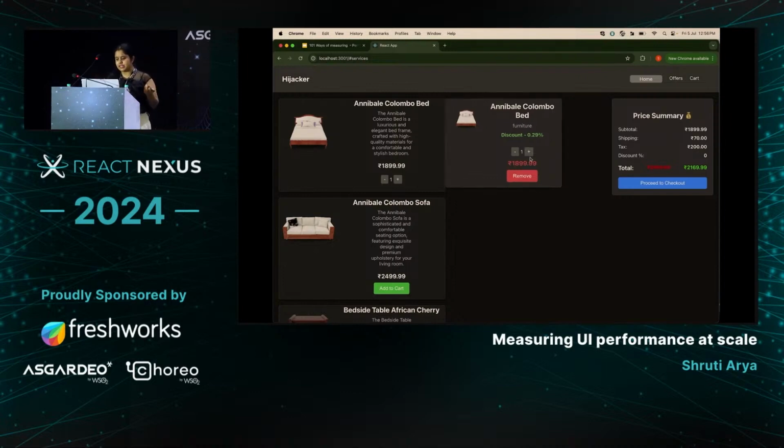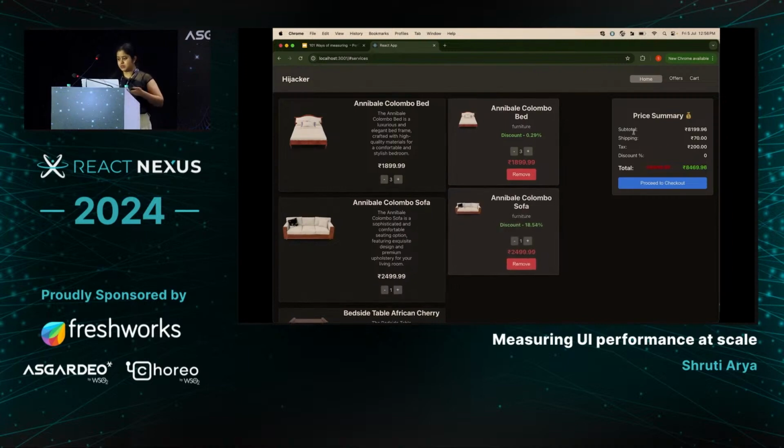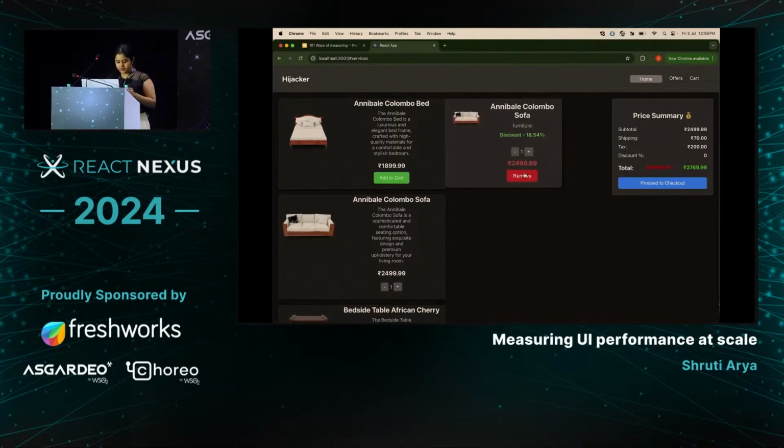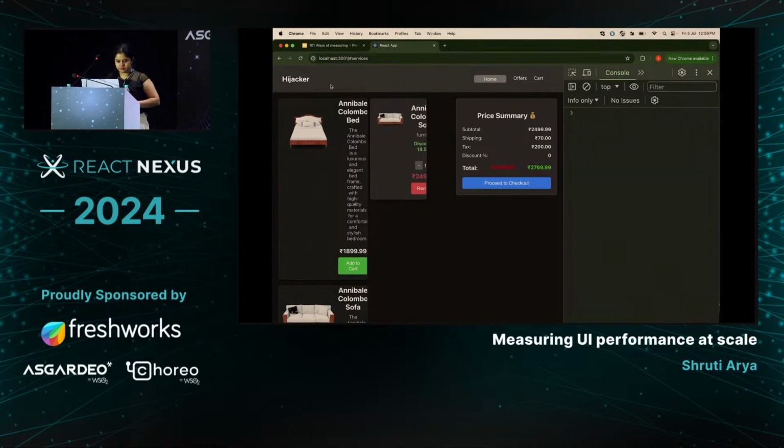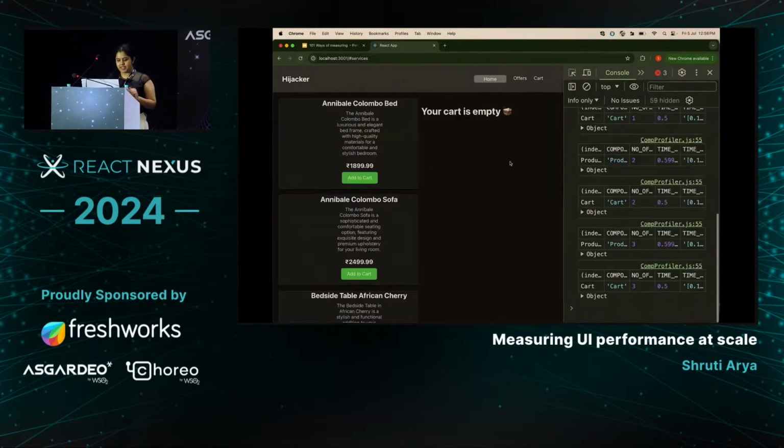So let's say I can increase the quantity of a product, I can add another product, and similarly my price summary is also changing according to that. I can remove a product. So now I have already integrated the component profiler wrapper over here, and we'll see how that is working. So I'll reload the page.